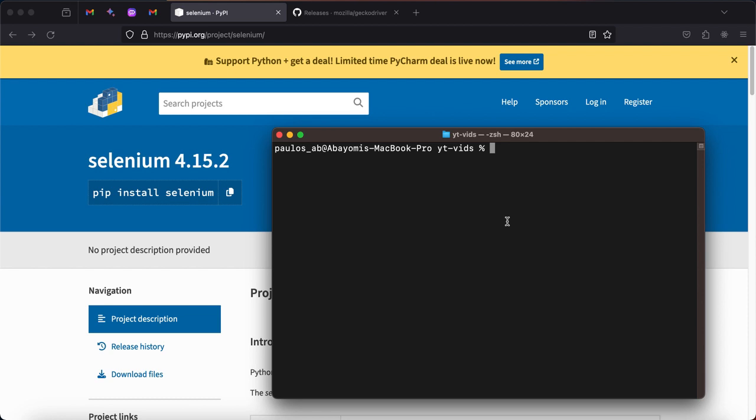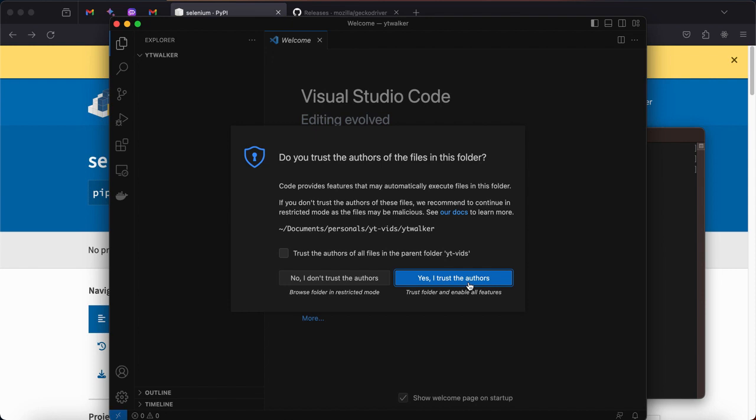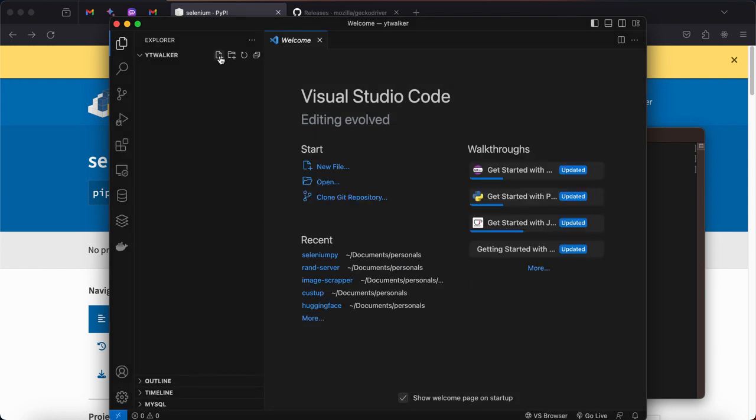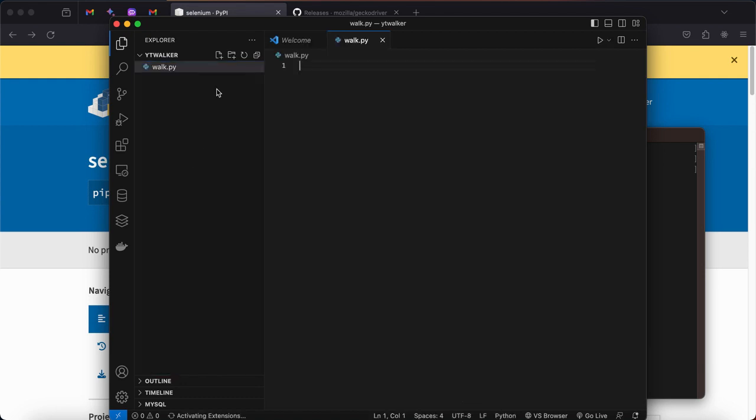Next thing is, let's create a directory and call it YouTube Worker. I'm just going to call it YouTube Worker. Now, let's open it in VS Code. Okay, yeah, I trust it. Now I'm going to call the name of the script worker.py.